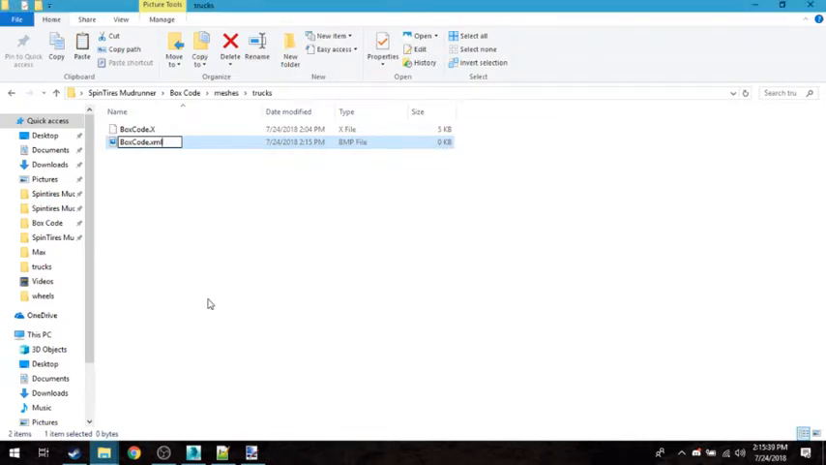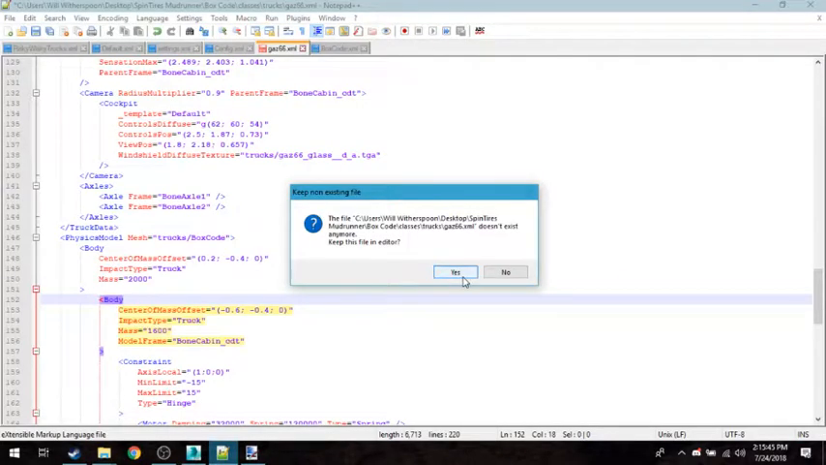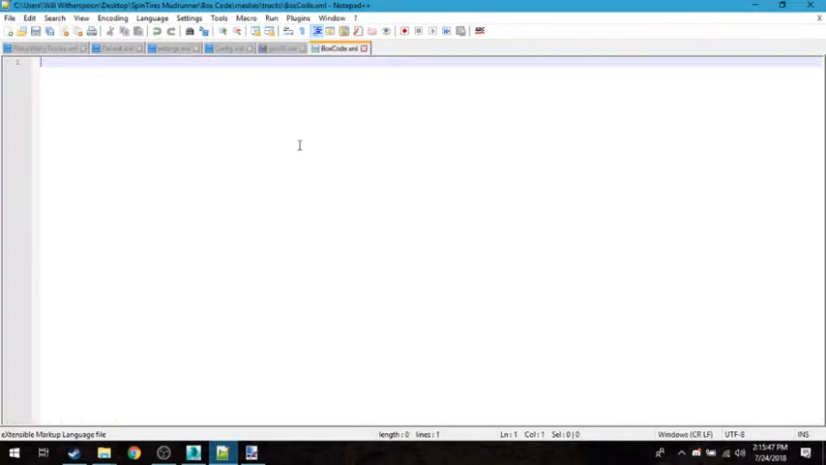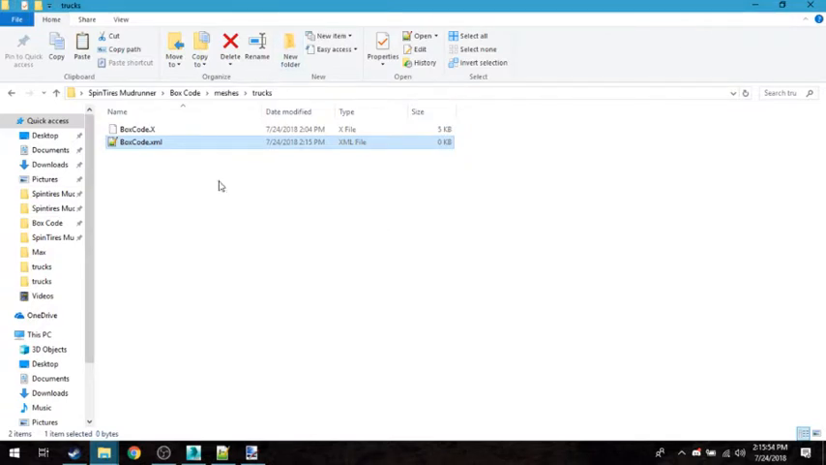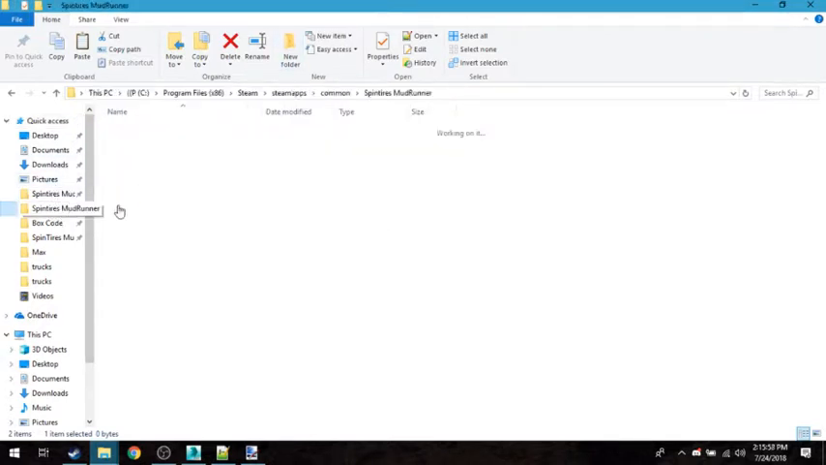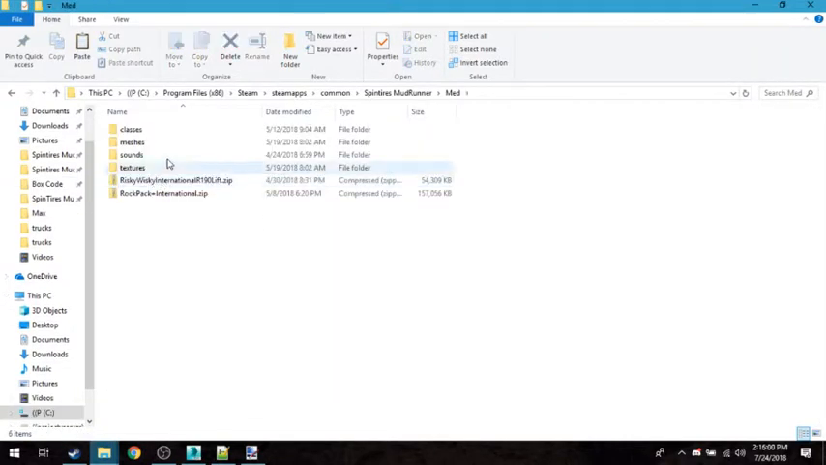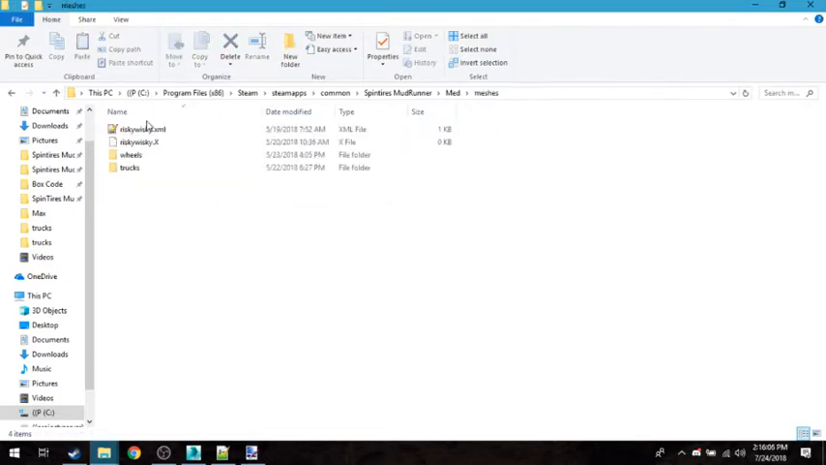Just hit yes right here, and you'll get an XML file. Now our texture still won't show up, obviously, but now that we have this, it's just an empty slate. So what we're going to do is find a mesh XML. I think you're going to go to trucks.